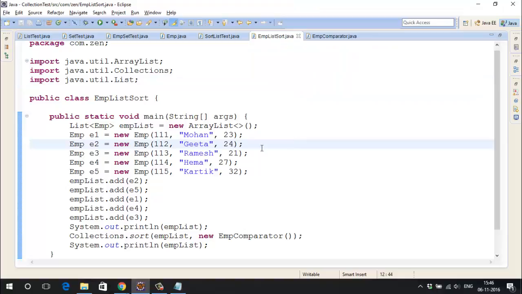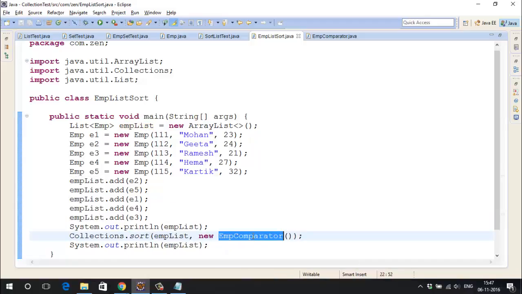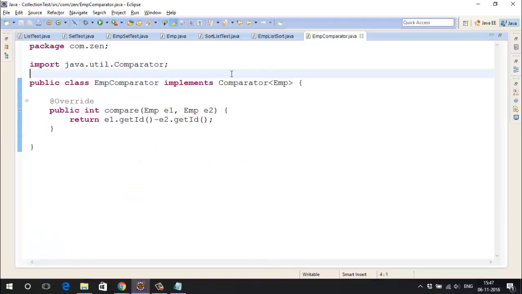So what I'm doing is adding the wrong order 25143 and I'm saying sort, passing the list to it, and then a comparator for it. EMP comparator, okay. And the EMP comparator has to override the method in comparator, which is compare.